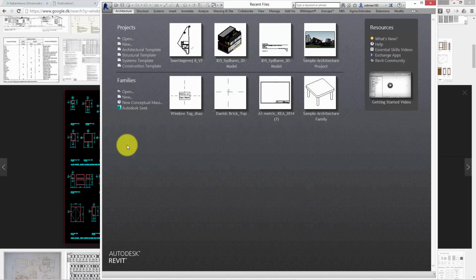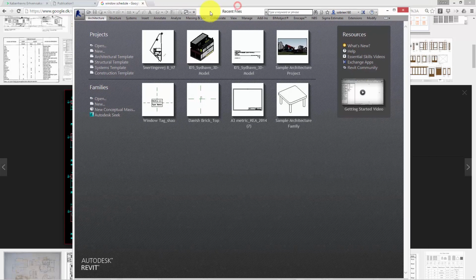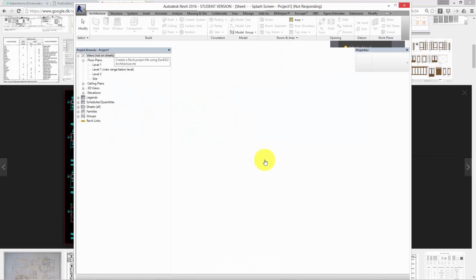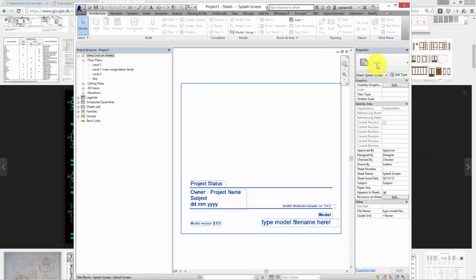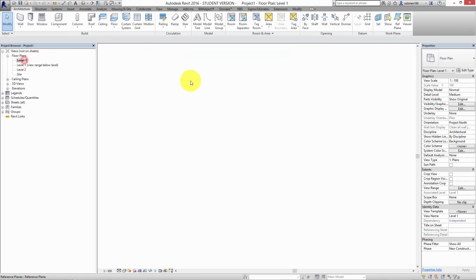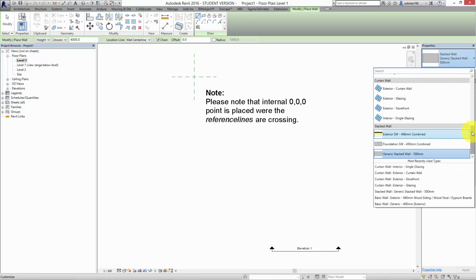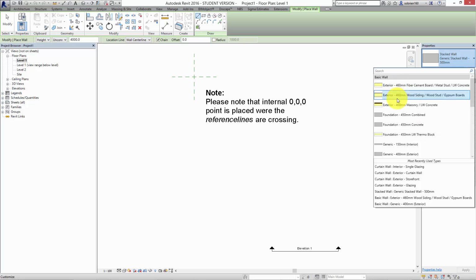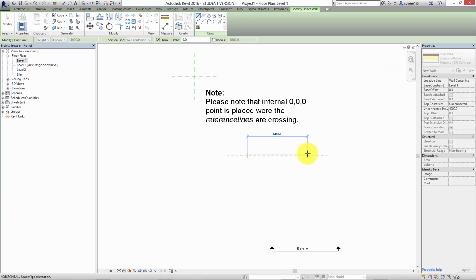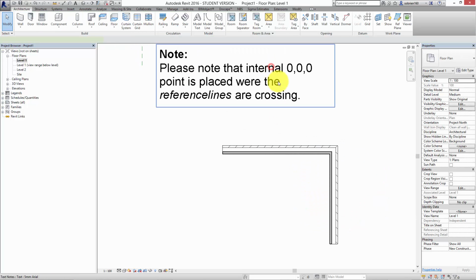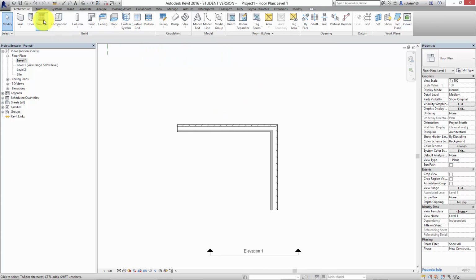Okay, so what I'm going to do is let's just start a new architectural project. And I'm just going to draw a simple wall. Let's choose this one for example, just a standard wall, like that. Delete this. And then I'm just going to insert a couple of windows.